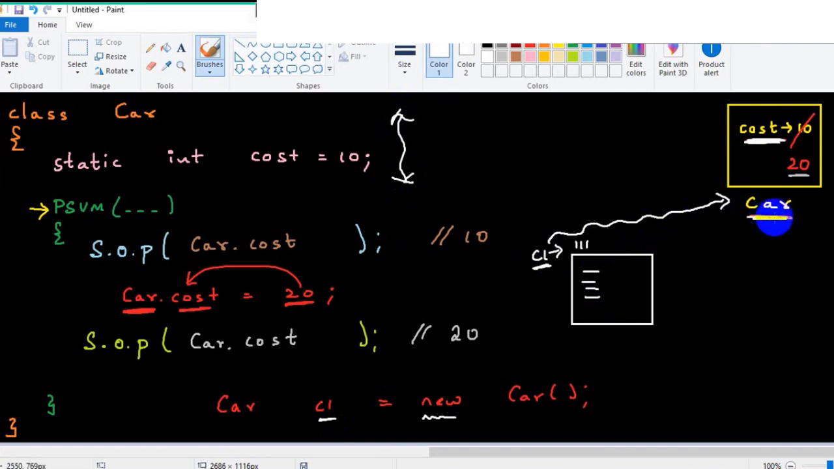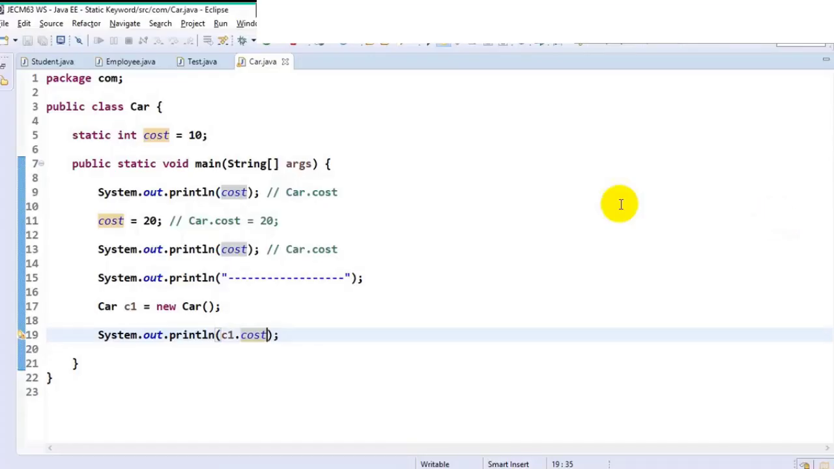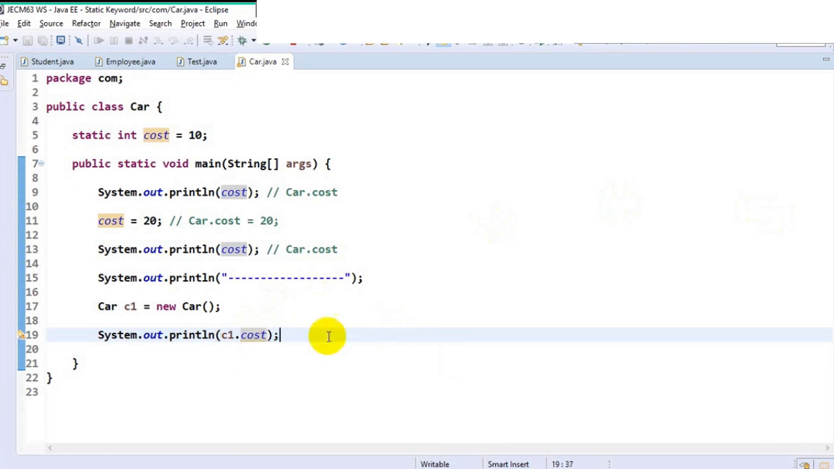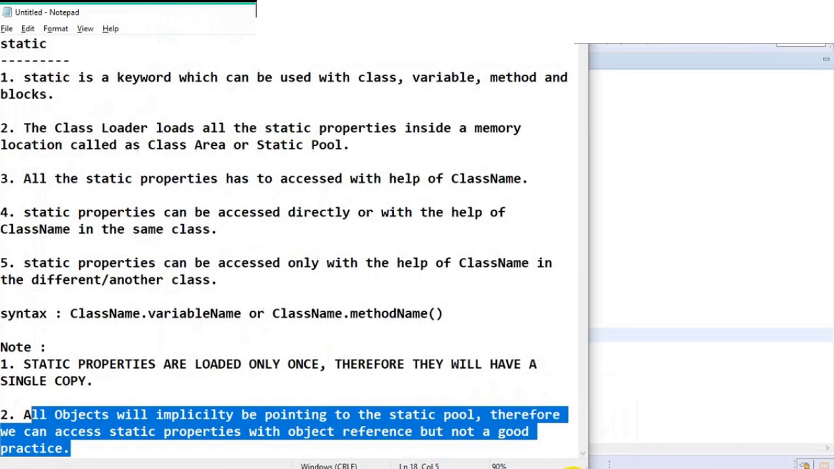Okay, I can access the static variable, but it's not a good practice. If I just hover on it, see the static field Car.cost, meaning cost is a static variable, try to access it in a static way only. But it's possible to access the static variable with the help of an object reference, but it's not a good practice. Got the clarity? So this is the last point.